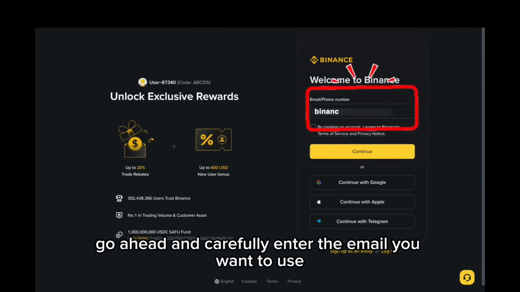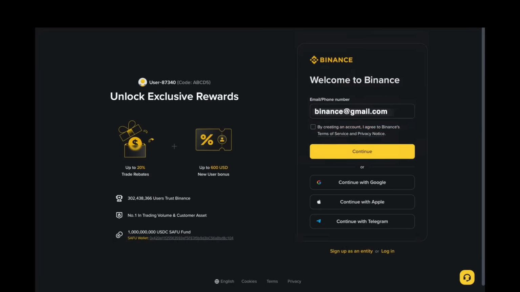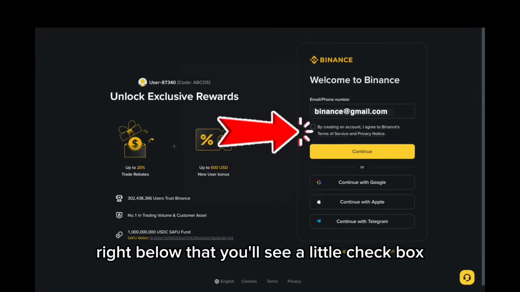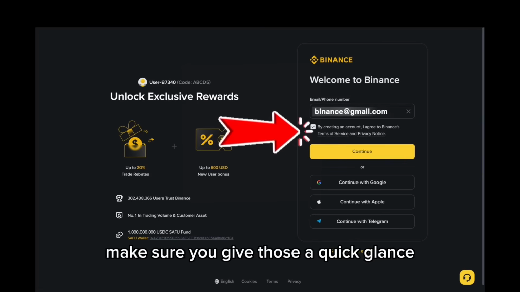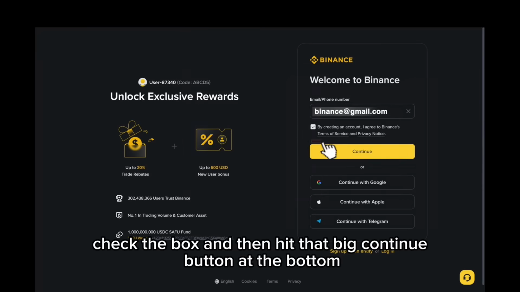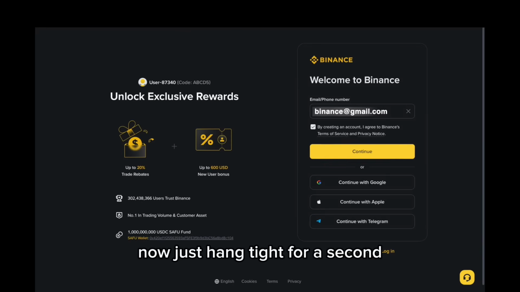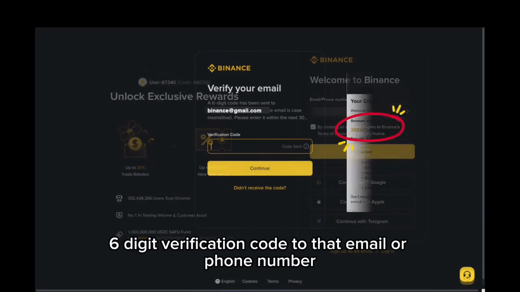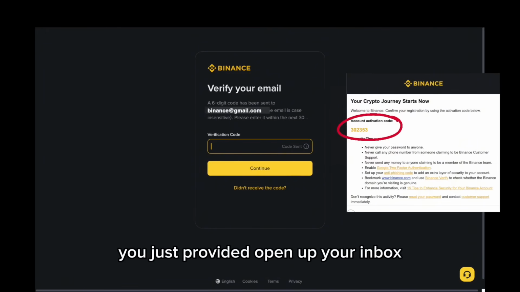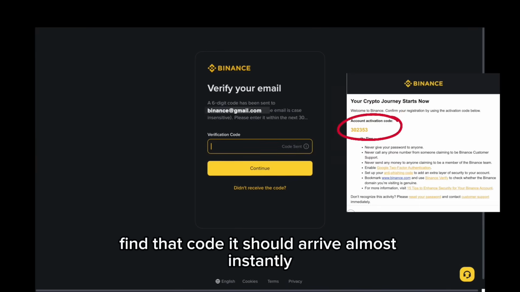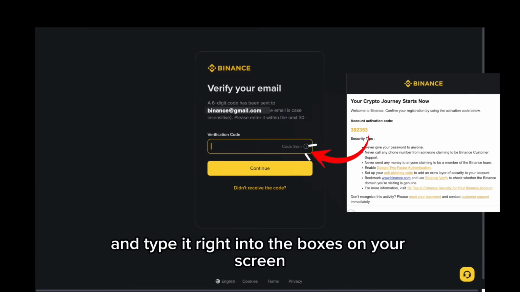Go ahead and carefully enter the email you want to use. Right below that, you'll see a little checkbox asking you to agree to the terms of service. Make sure you give those a quick glance, check the box, and then hit that big continue button at the bottom. Now, just hang tight for a second. Binance is going to send a 6-digit verification code to that email or phone number you just provided. Open up your inbox, find that code. It should arrive almost instantly, and type it right into the boxes on your screen.